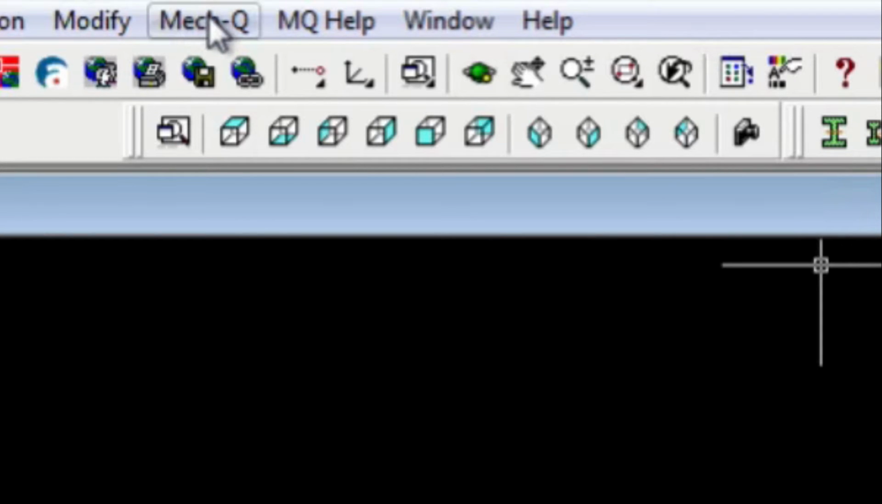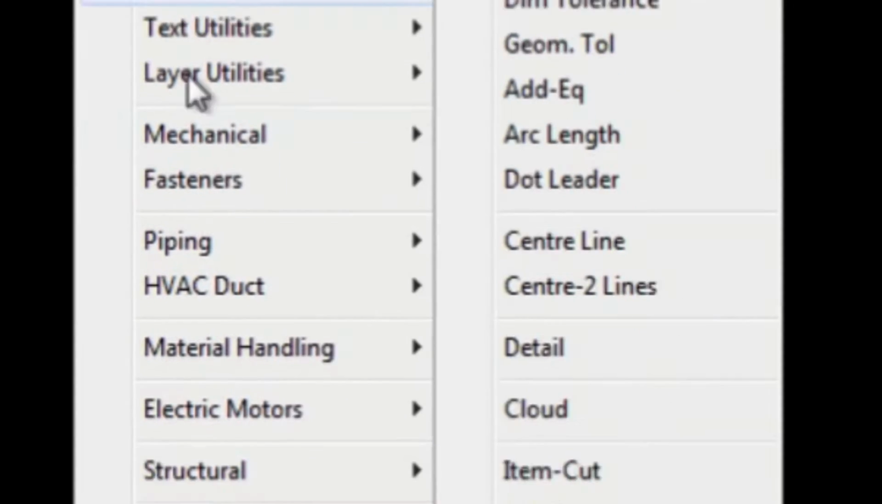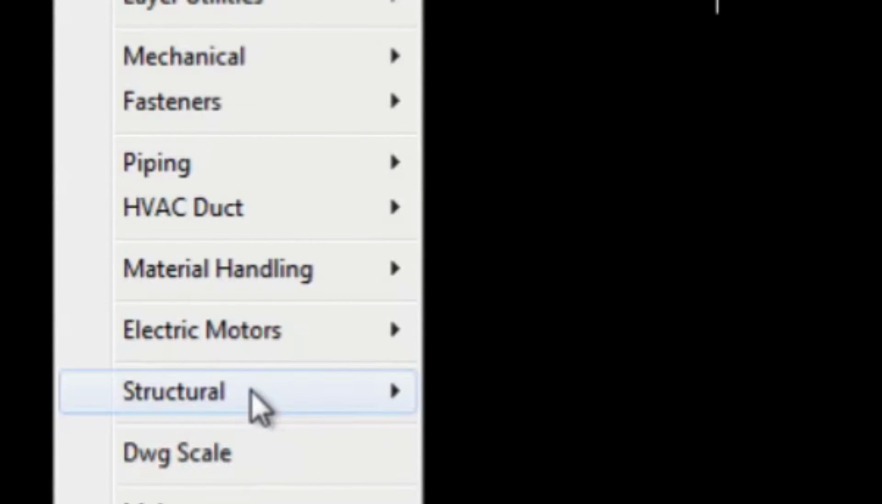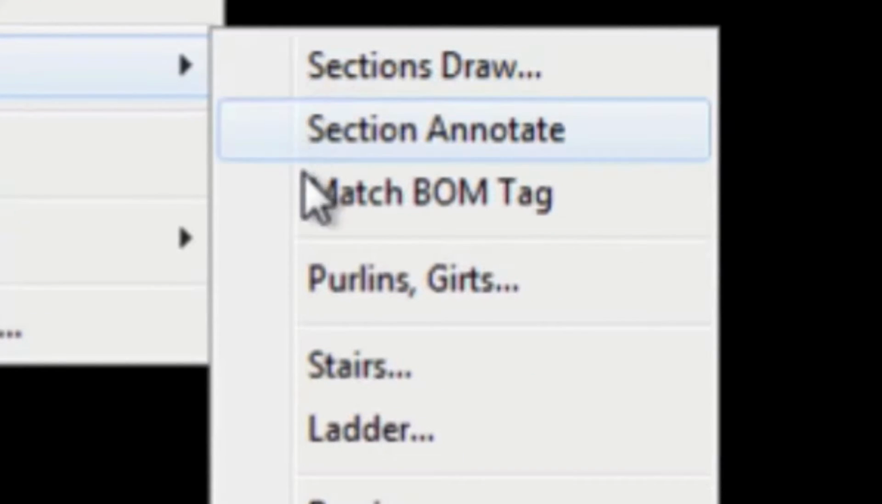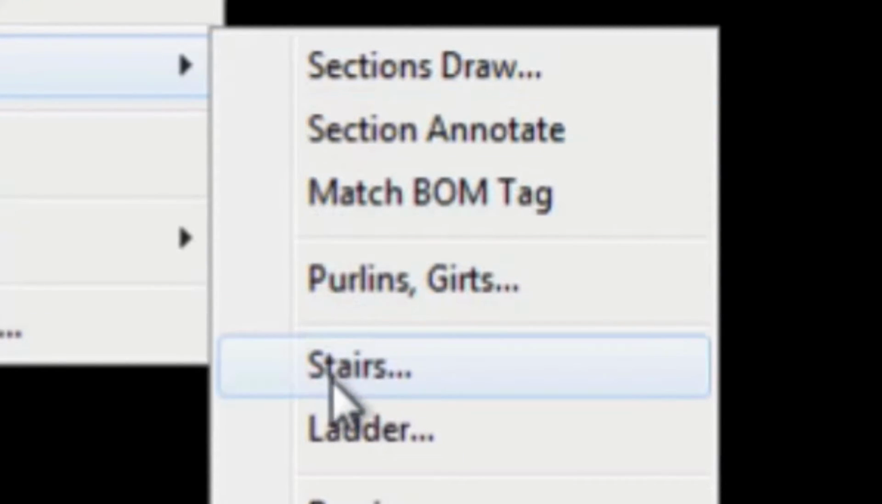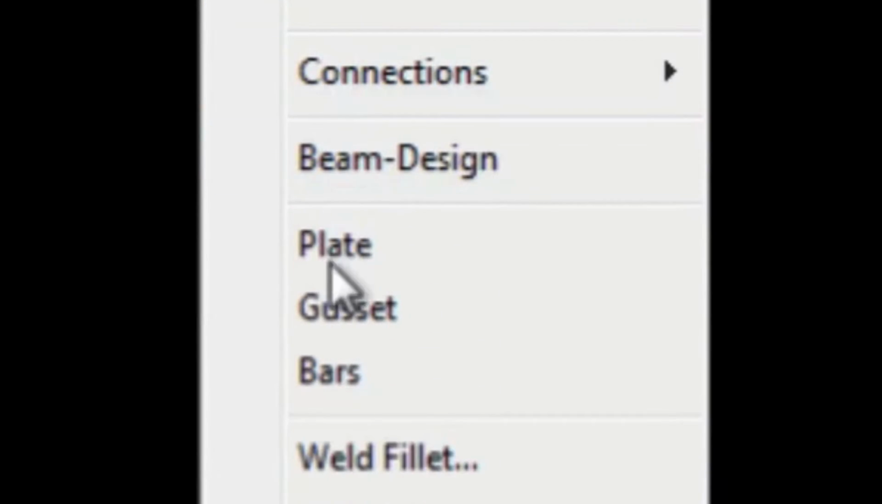So today, I'll be walking you through a few structural utilities that you'll find within Mech-Q, and we'll be exploring the section draw utility in order to create steel columns and beams. And we'll also get into creating steel plates, and lastly, the 3D stair utility as well. So let's go ahead and get started.